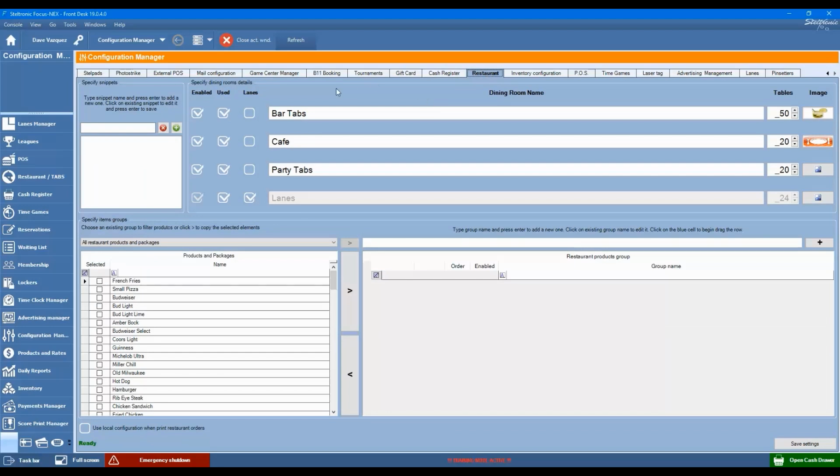Restaurant, this is where you can configure the dining areas or the rooms or different areas that you want to use in the restaurant, or tabs module. So here we can say which areas we're using. So if we're not interested in using this party tabs anymore, we can uncheck that. If you wanted to designate an area as lanes, you can check the box under lanes saying that this is a place to run tabs for the lanes.